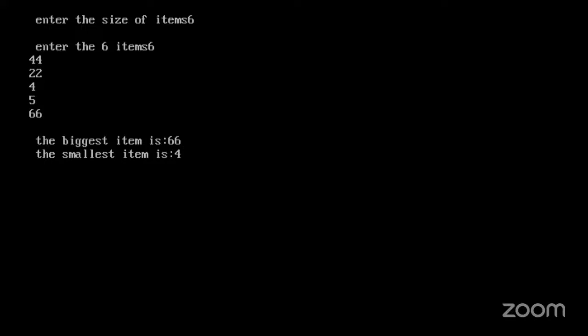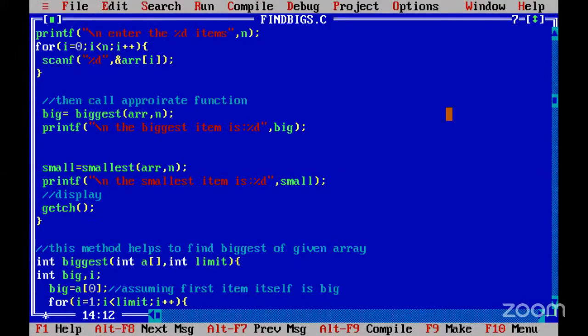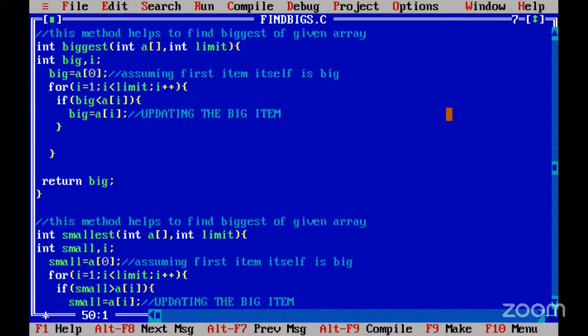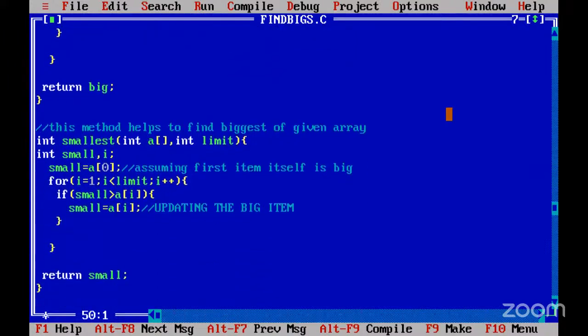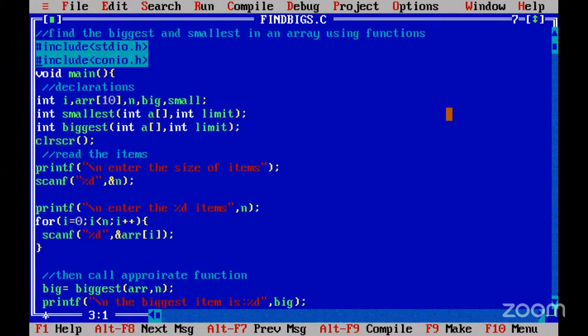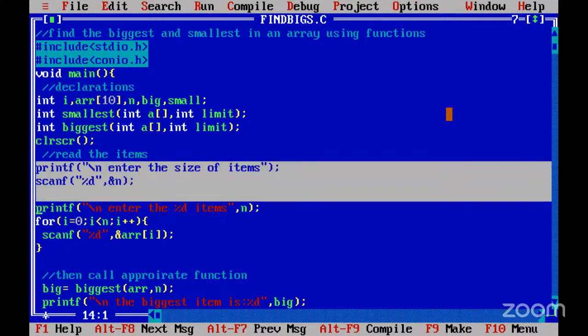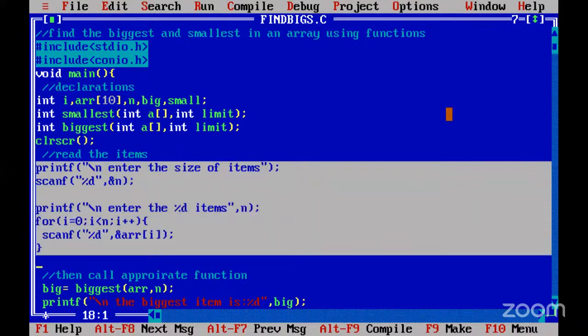Control F9. So 6, 6. So 66 is the biggest and 4 is the smallest. So what have we learned in this program? We have learned how to find the biggest and smallest. Not only that, how to write a simple function and how to build the logic we have understood. And also that reading the n items and reading the array is common for both functions.